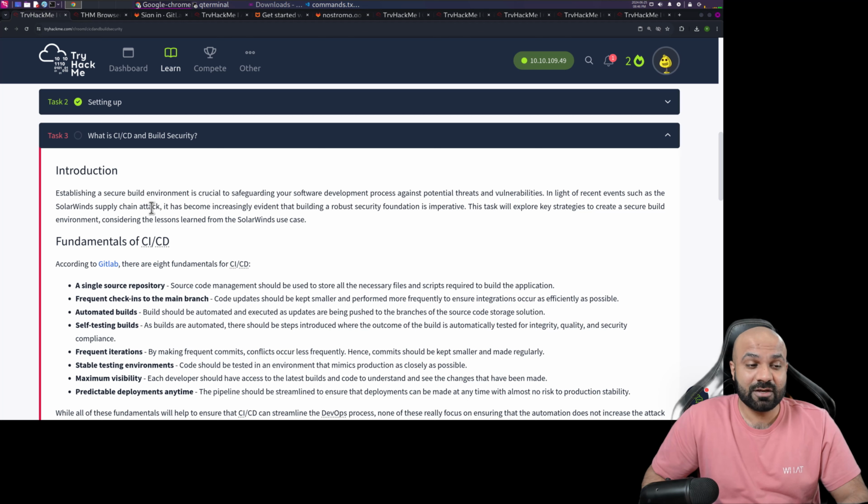If you're following the news, the SolarWinds supply chain attack was the big one, and because SolarWinds customers are global, there was a whole havoc going around once the supply chain attack was discovered. It has become increasingly evident that building a robust security foundation is imperative. This task will explore key strategies to create a secure build environment, considering the lessons learned from the SolarWinds use case.